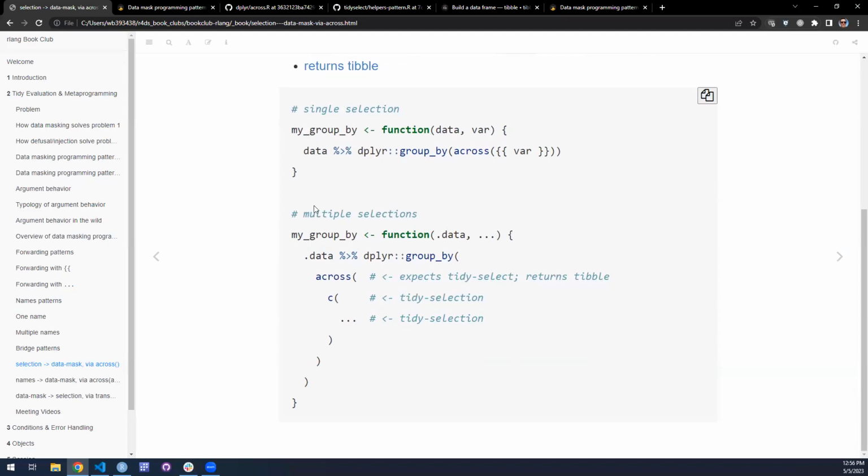The more interesting case, I think, is with multiple selections. This is what I think Tan was referring to earlier: let's say you have these 3 dots in your function, expecting a tidy selection pattern, but you need to somehow convert it. Working from inside out, you have your tidy selection that's forwarded on. You can wrap it with the c, which still makes it a tidy selection. And then across expects tidy select and returns a tibble, which is the thing that GroupBy expects.